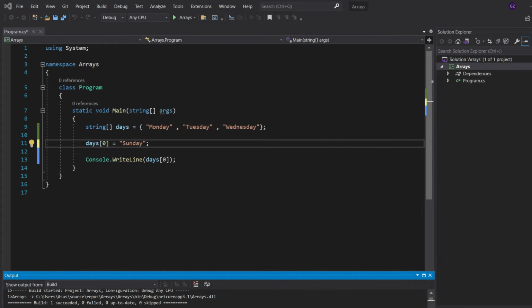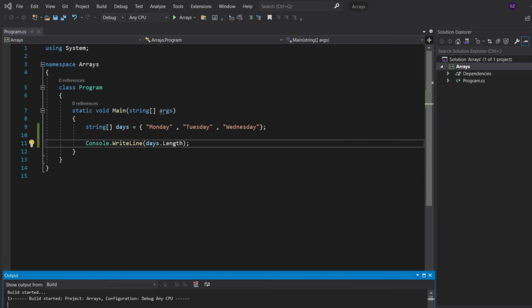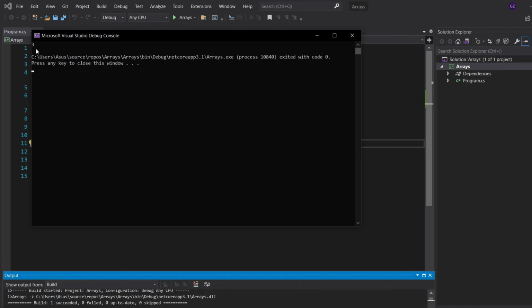And what is the array length? Array length indicates the number of array elements. To find out how many elements an array has, let's use the length property. So let's do this part, of course. So console outline, days.length. So running the program, we will get the array length. In this case, it is 3.